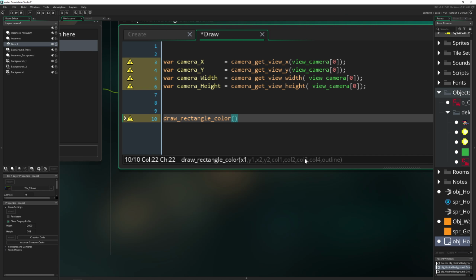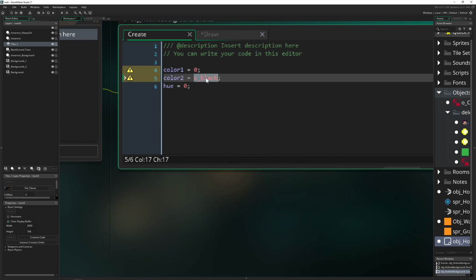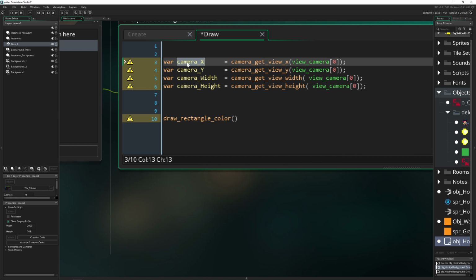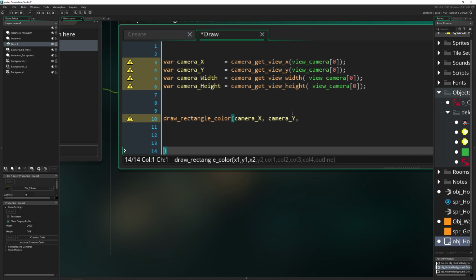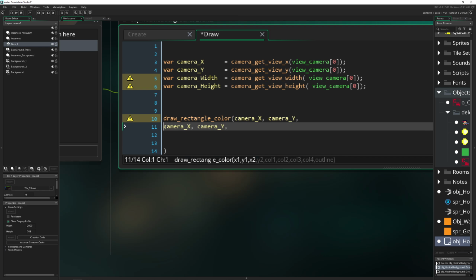And then the second ones, so color 3 and color 4, which are sitting at the bottom, will get a static color, which is just c_black, so basically a black color. Of course, you can change this up if you like, but I guess this is how it works in Hotline Miami once again. So without further ado, let's input those things. So camera X, and then camera Y as positions. Let's make this nicer so we can see this a little bit better.